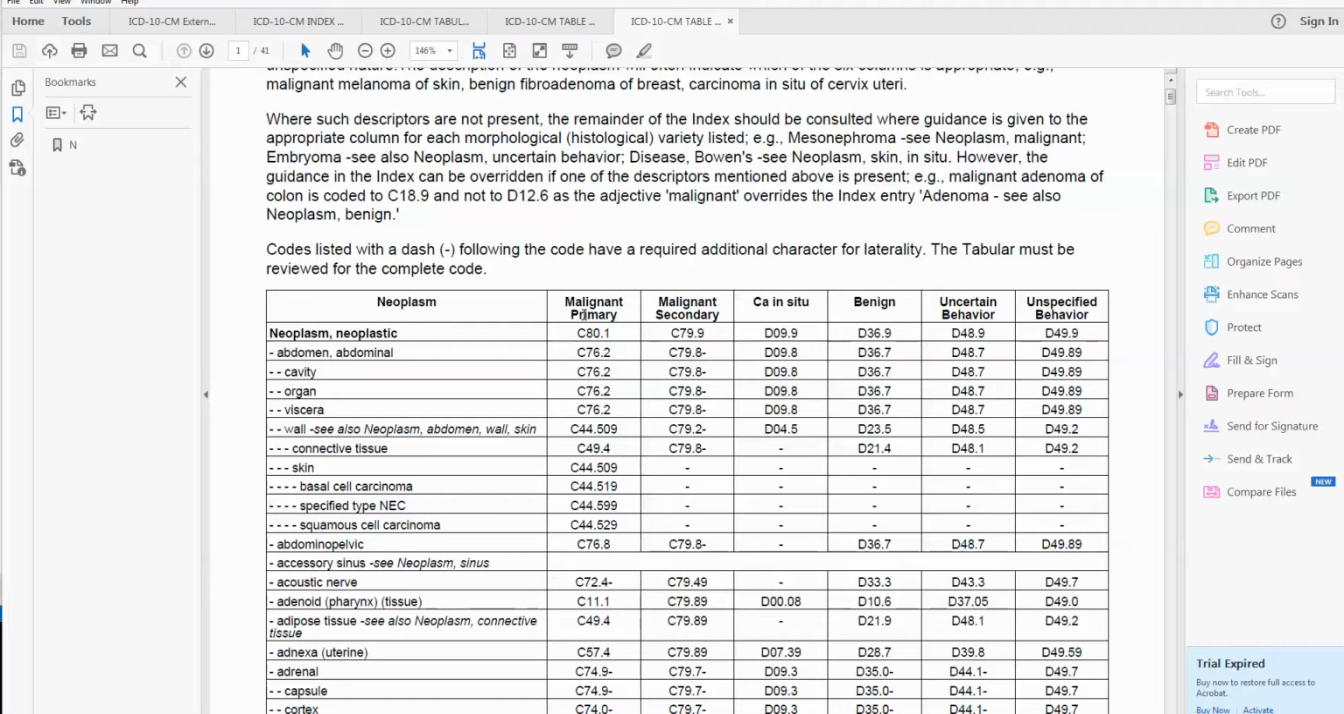One is for malignant primary, one is for malignant secondary. If it's described as cancer in situ, then you would go to that specific column in the table. If it is described as benign neoplasm of the abdominal cavity, then you would reference benign. If the documentation states uncertain behavior, then you would want to reference the uncertain behavior column. Same thing for unspecified behavior of the abdominal cavity, then you would reference the unspecified behavior column for whatever specific body site is being described within your documentation.